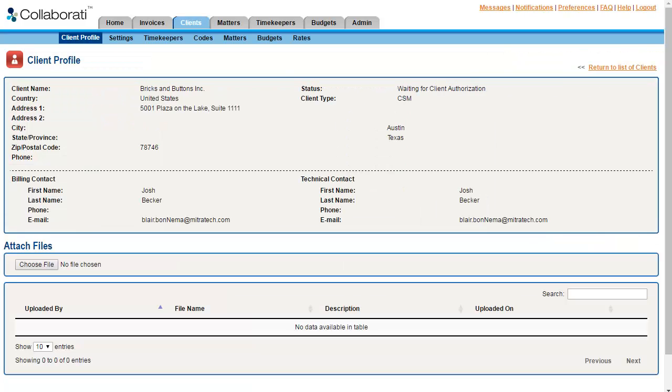Your firm's information, leads codes, and timekeeper profiles have now been sent to your client. You will need to wait just a few days for your client to verify this information and authorize your firm for e-billing.